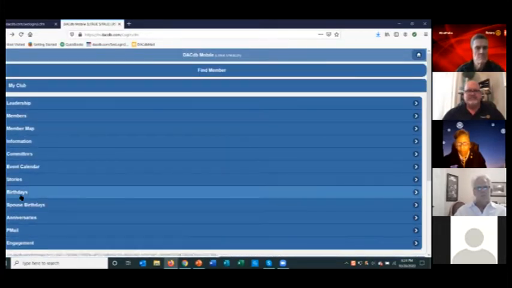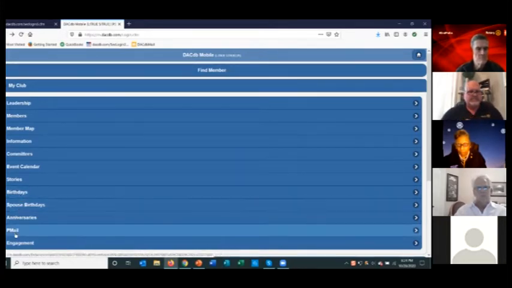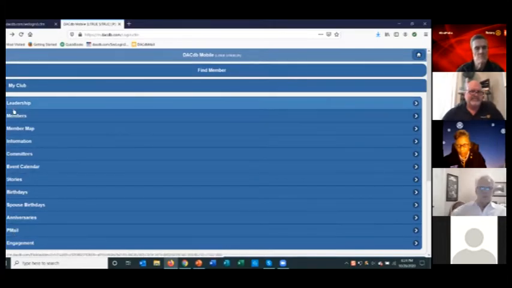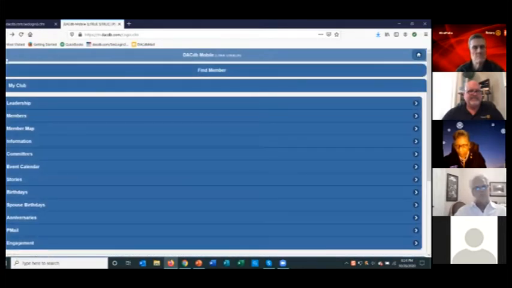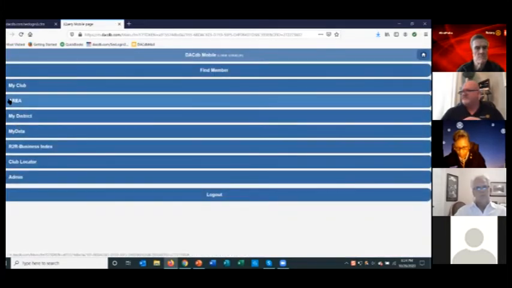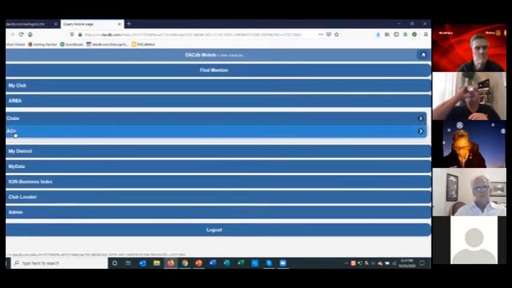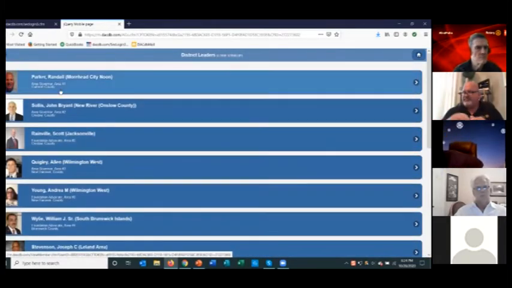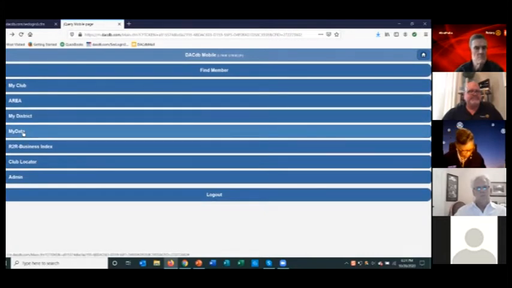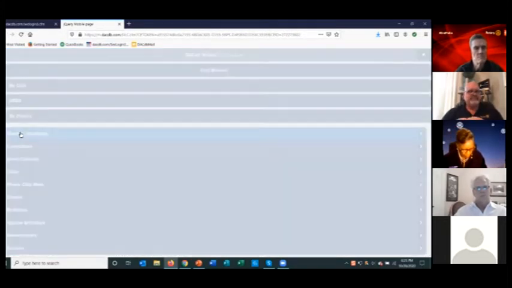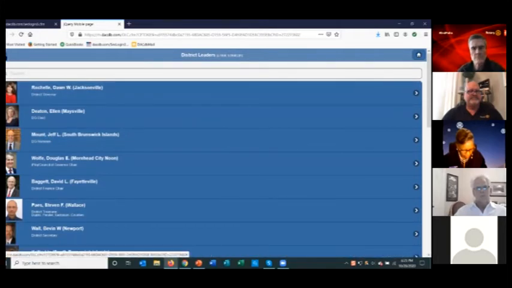You can actually look at birthdays, spouses' birthdays. If you need to P-mail everybody, you can click the P-mail and P-mail them. Here's our leadership. And then if I go back one more, you can look at your area. So here's our AGs. You'll be able to look at all your AGs, click on their information if you need it. Your personal data. Here's your district. You can look at your district leadership. So this is a handy tool to have on your phone.